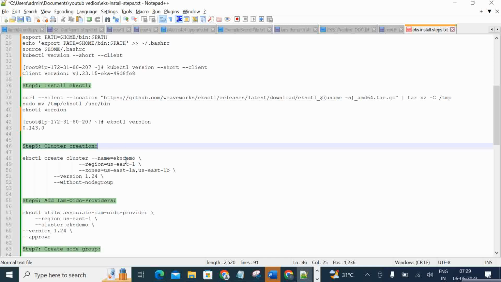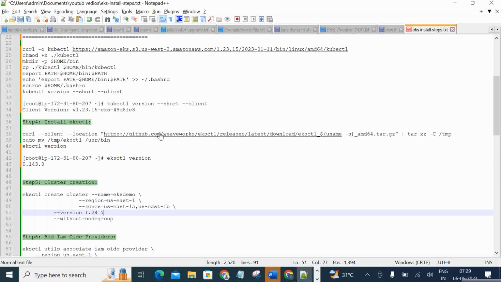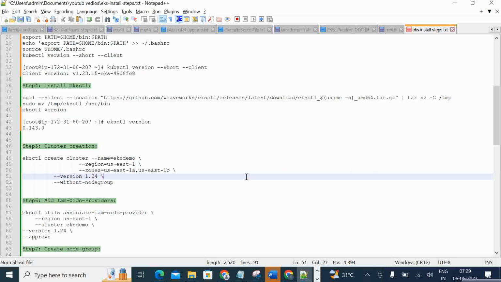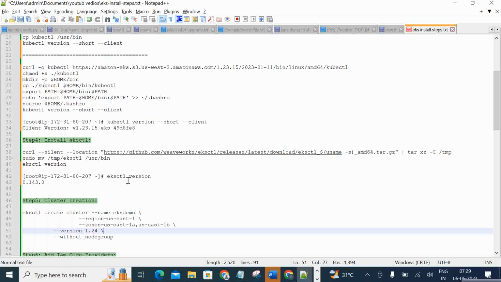This is like the master, without a node group, I'm creating first. I'm going to install 1.24 as the latest, and for kubectl we are going with 1.23, that should be fine. Once the kubeconfig file is available, it will be accessible for our cluster also, that is not an issue.